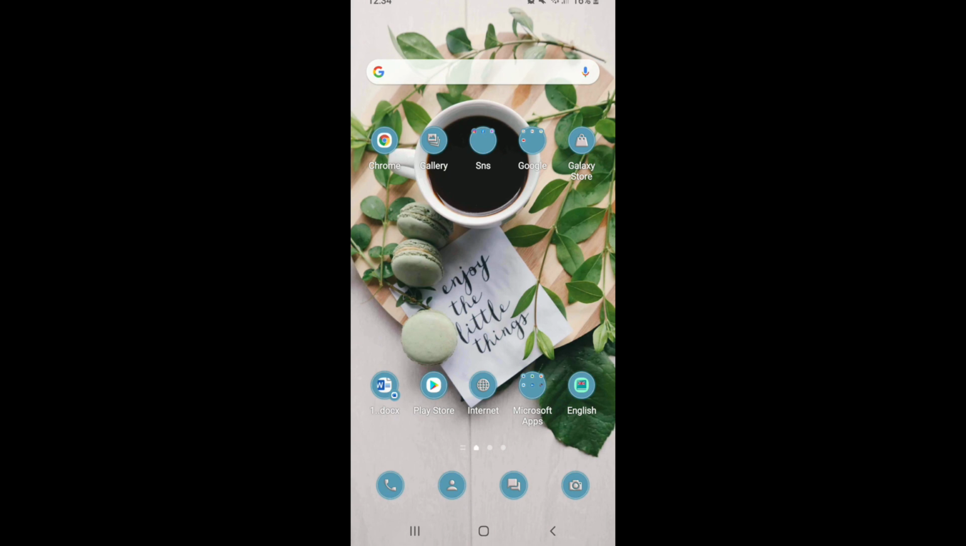Those are some of the reasons and fixes that you can try out whenever you are having trouble sending text messages on TikTok. I hope you found the video to be helpful.